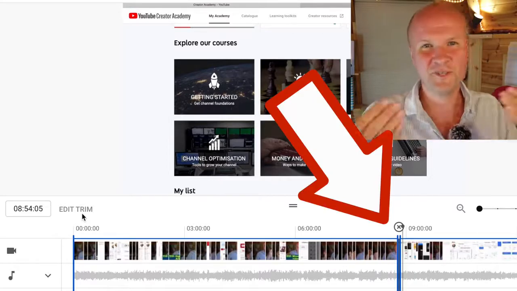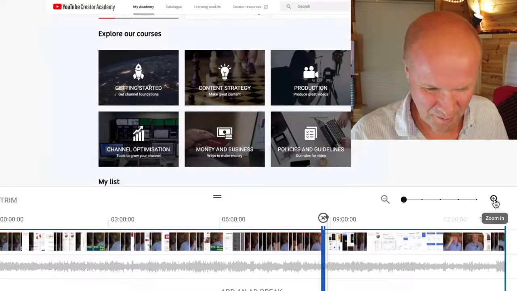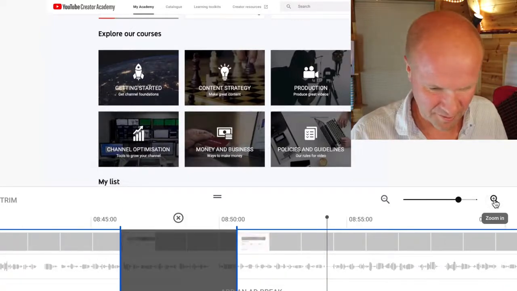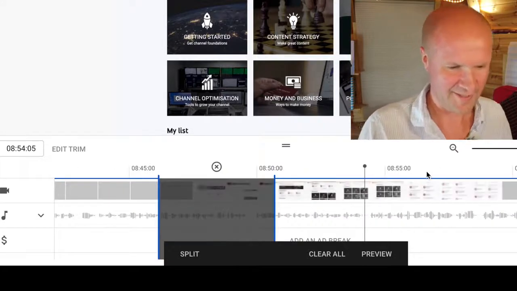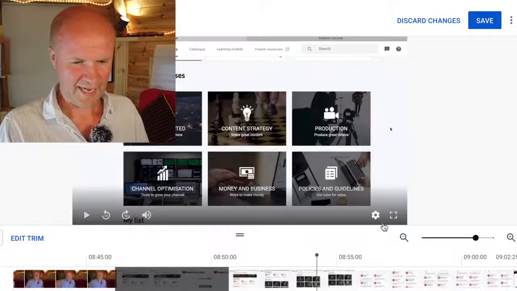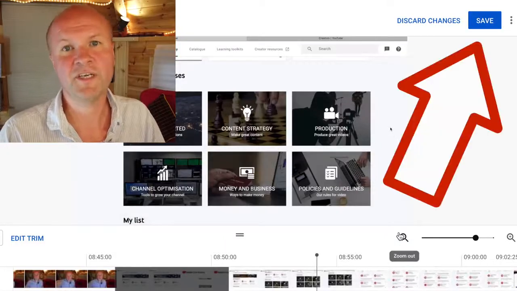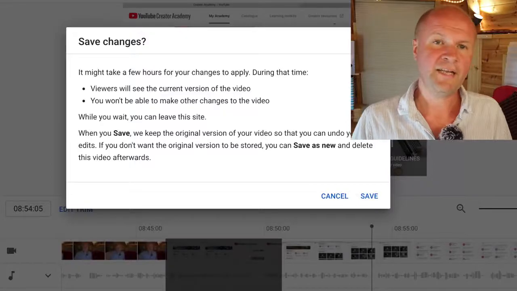Now helpfully it's also zoomed all the way out again. So if you use the zoom in button, it will take you to that section. Oh, it's so clunky. There it is. This is how I do want it to look. So I'm going to hit preview, and now to finalize this edit we're going to go up and click the save button. Save.